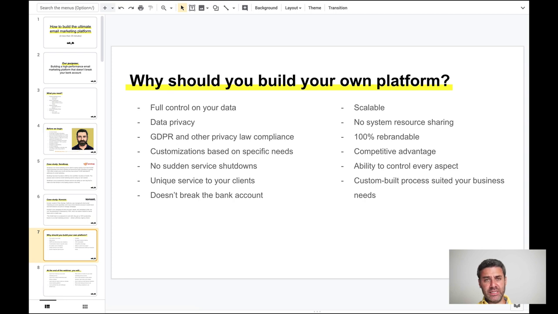And whenever needed, you can make customizations on your in-house email marketing platform based on the needs of your clients. And there will be no sudden server shutdowns due to misunderstandings or problems with your deliveries. You will be providing a unique service to your clients. And instead of referring your clients to third-party, well-known ESP solutions, you will be providing them exceptional service under your own brand, on your own solution. So they will not be leaving you.